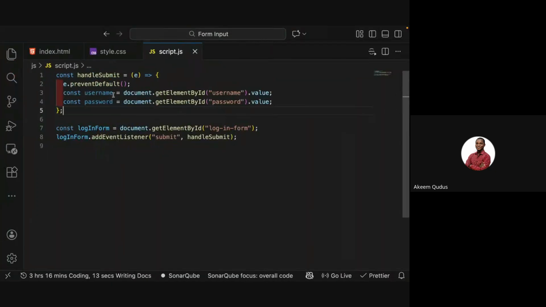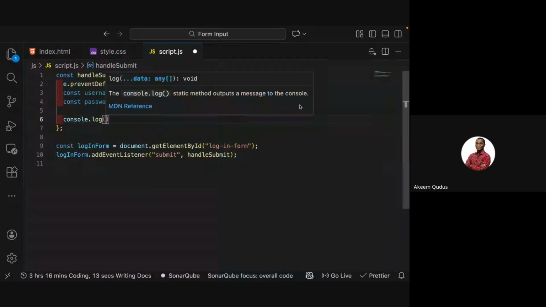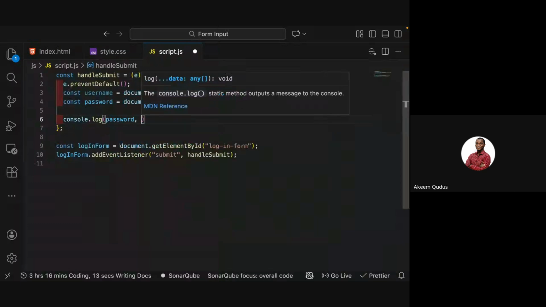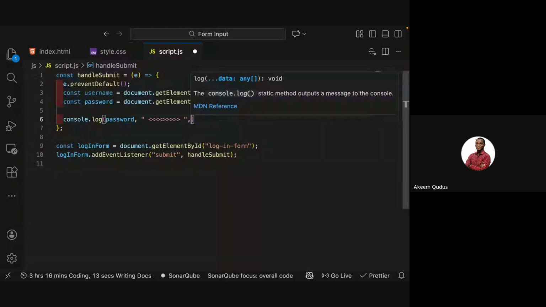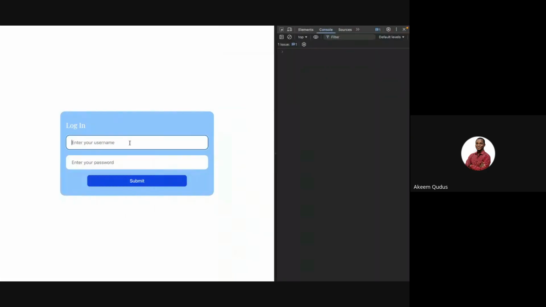So here now, let's do something. Console.log. Let's log our username first, before the password actually. So let's put username here. Save. Let's come back here now. Reload. So let's have this be test user and test 123. Submit. What do we have?